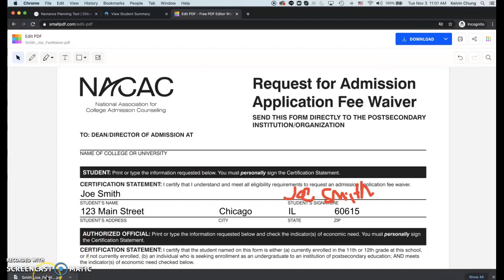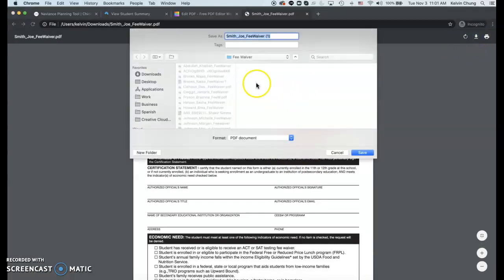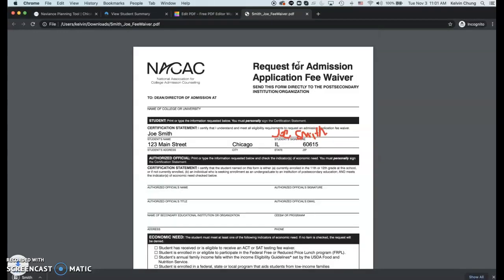And if I open this downloaded file, you should see that what I had just done is right there. And once again, I'm going to save this as Joe Smith. I'm going to just replace the other file that I had. It's already in the same folder. Okay, so now it's re-downloaded.